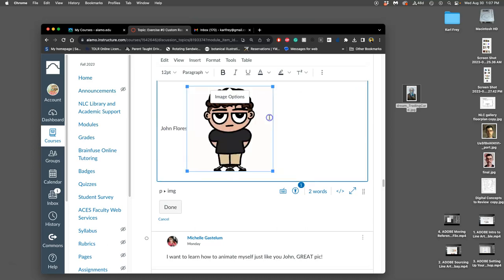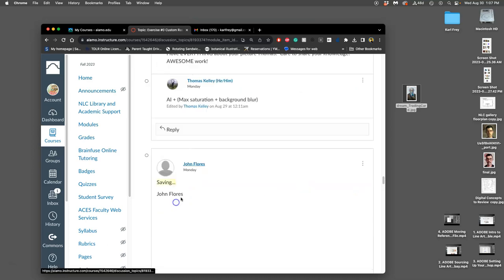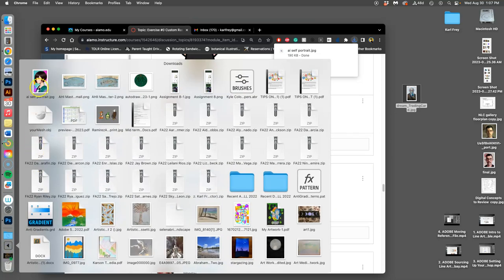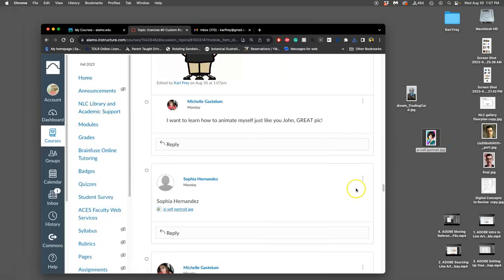And you can do Canvas from your phone. You'll just have some limited features. So same thing with this one. All I have to do to fix that is download it. This is another cool one.